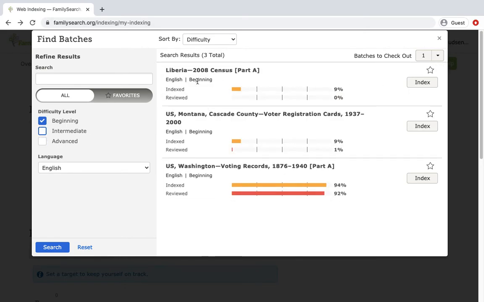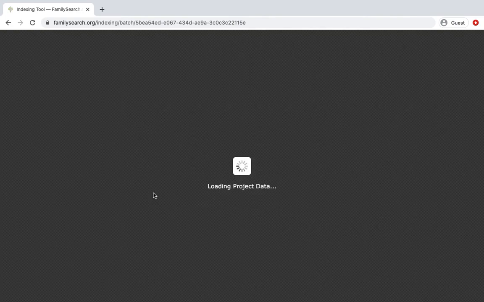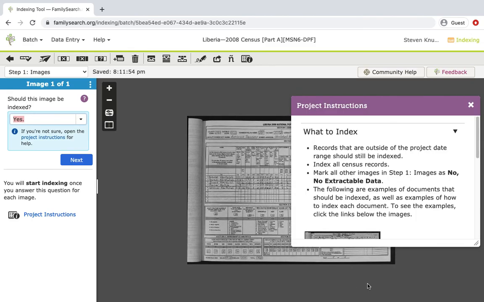So let's say we want to do this one right here, Liberia 2008 census. I'm going to click index, and it'll load it, and after that there's going to be a lot of instruction windows that come up, and you'll get going on indexing.